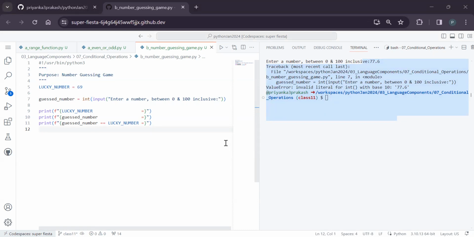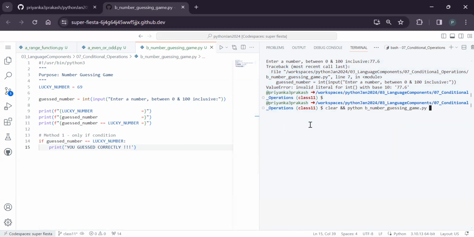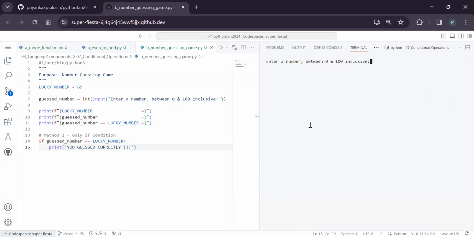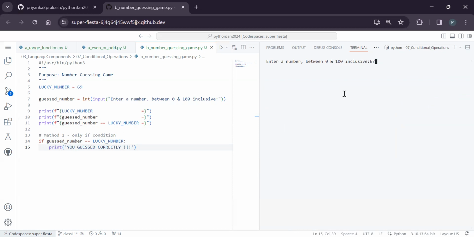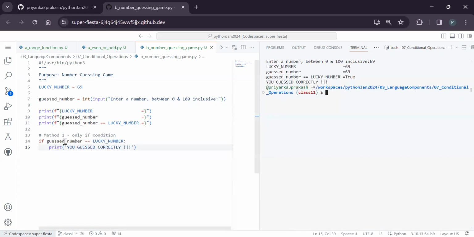Okay, now I understood. Now we need to do the conditional checks. I need to check whether both are equal or not. This is how we wrote a condition there, right? If the guessed number is equal to the lucky number, then it is correct. Now I'm executing again. If I give the same 77, what does it say? Hey, the lucky number is 69, you guessed 77, so both are not equal. What if I give 67? Again the same: you guessed this, but both are not the same. What if I give 69 now? As this condition is perfectly correct, it goes in.